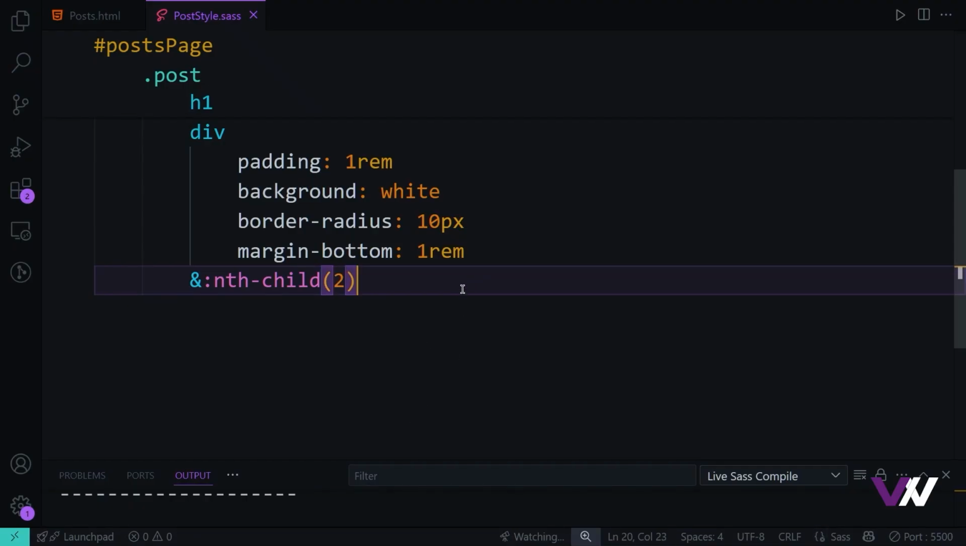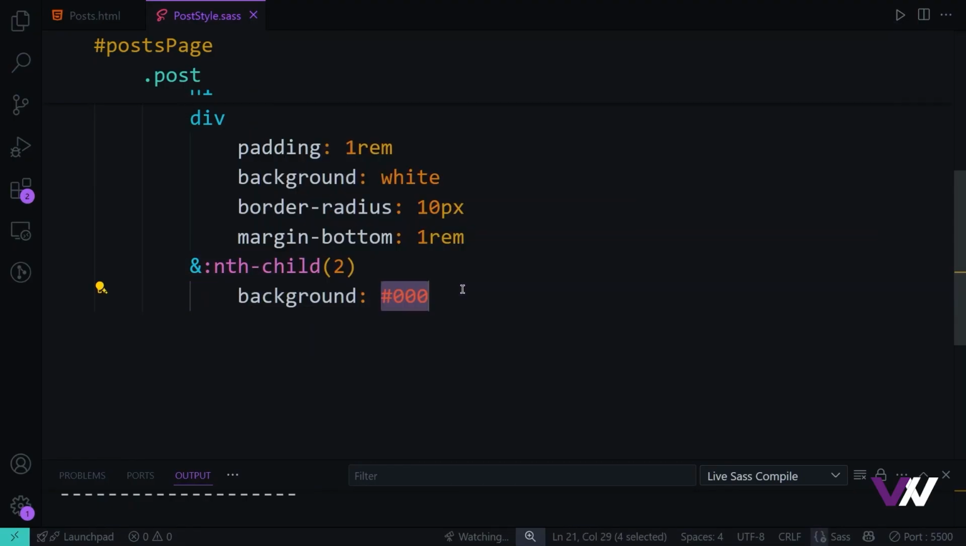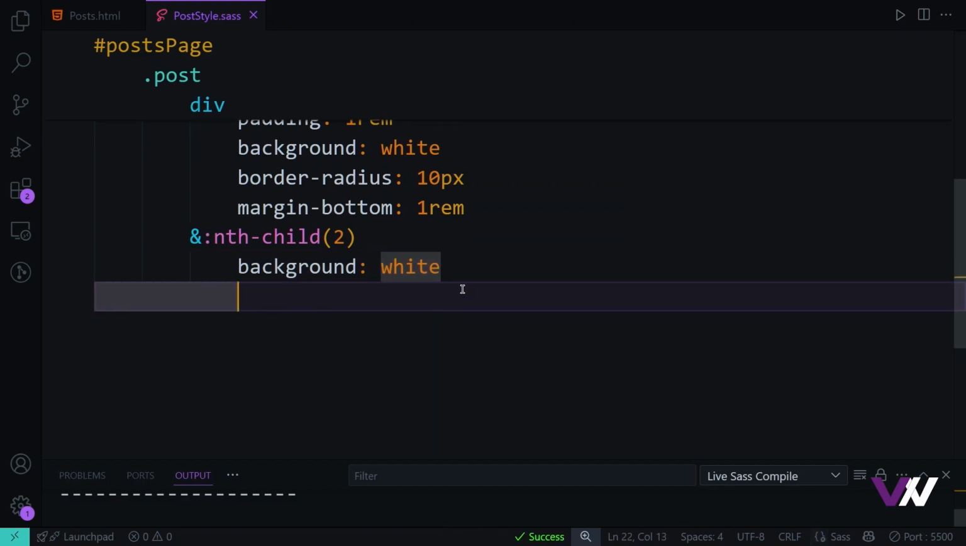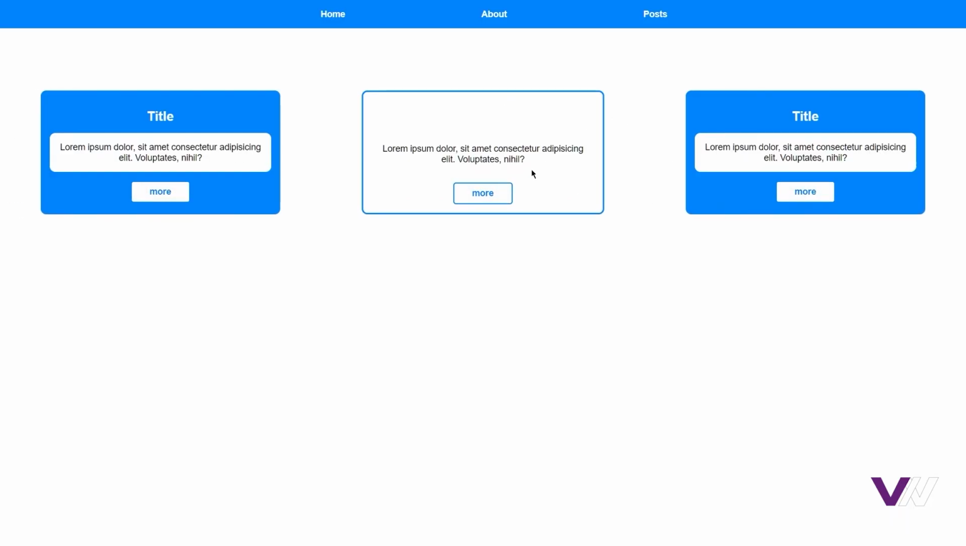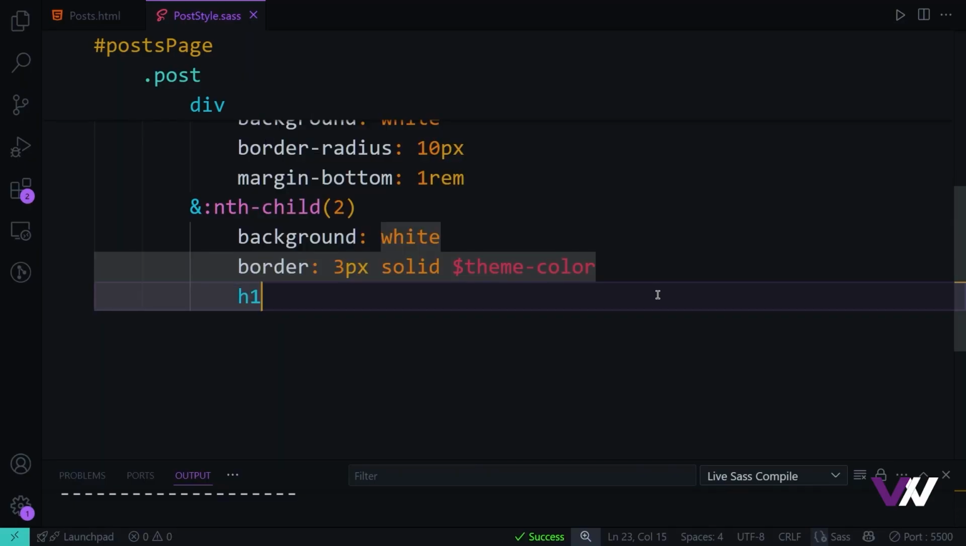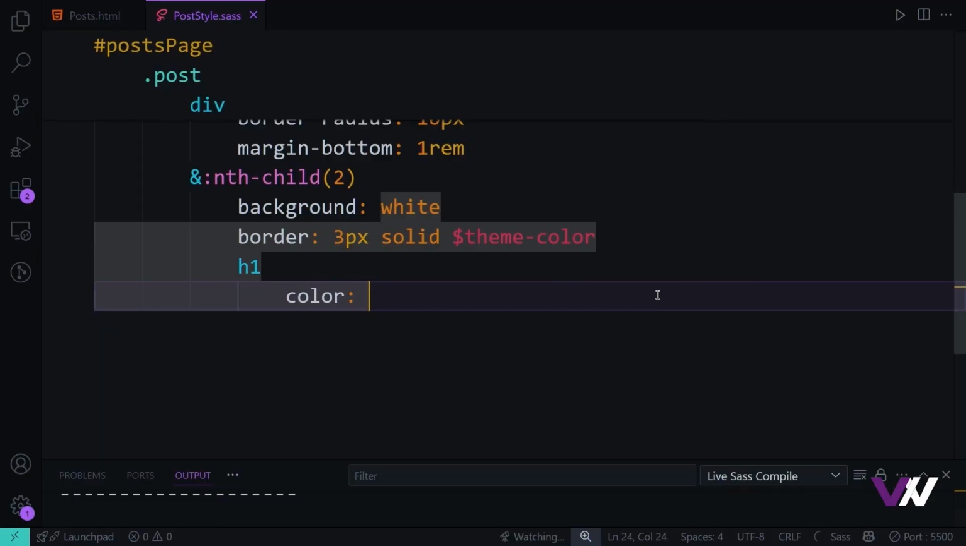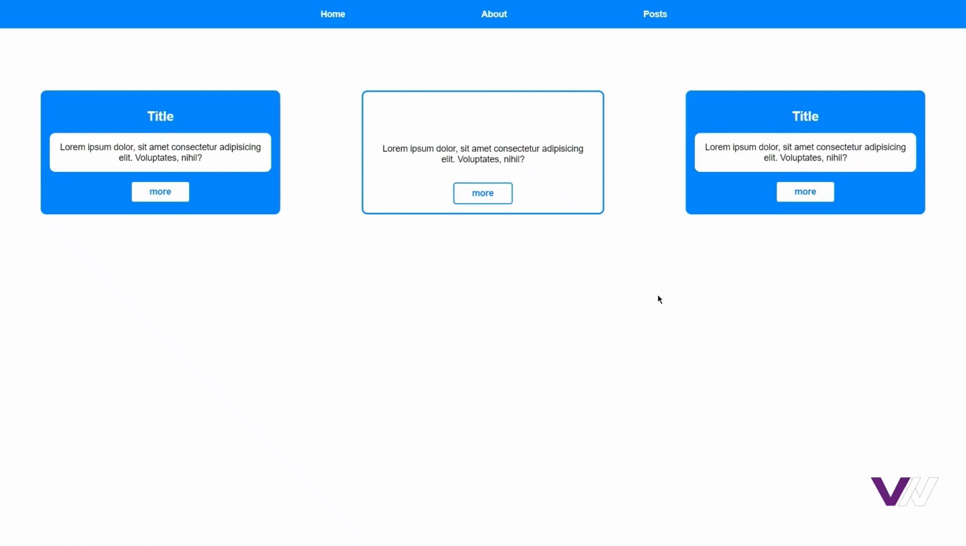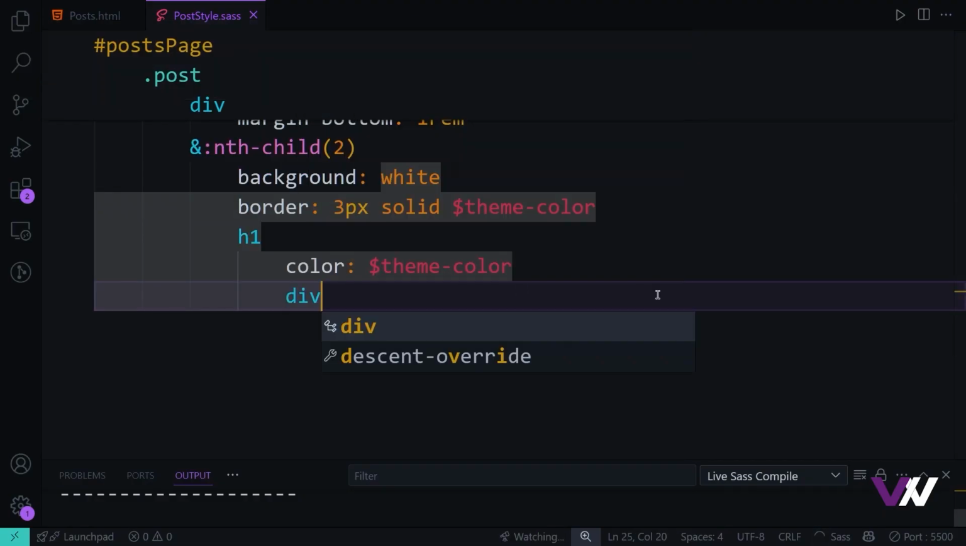So inside of this, we can again have this background of, let's say, white. Let's say we have some border of 3 pixels solid, and this theme color. You can see this has changed, but our H1 has disappeared too. So H1 inside of this should have this color of theme color 2. This is nice.